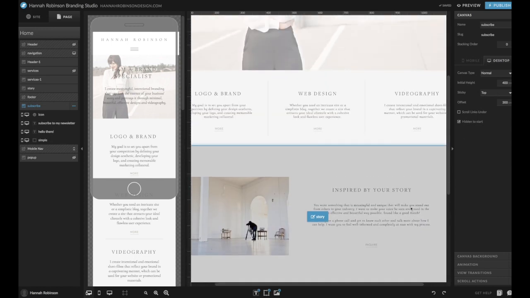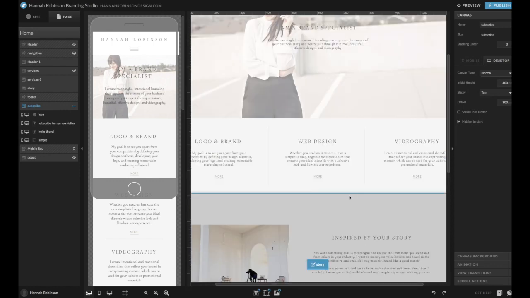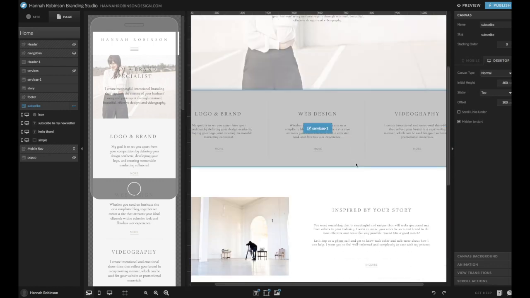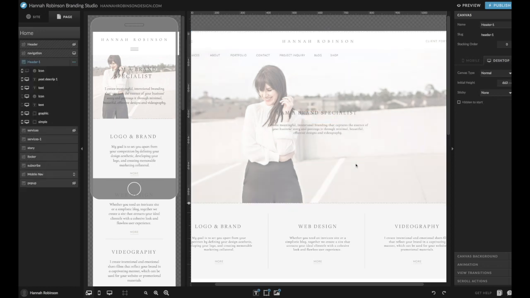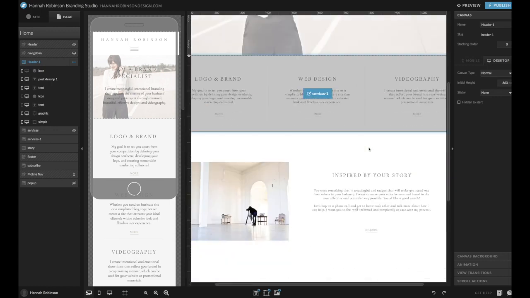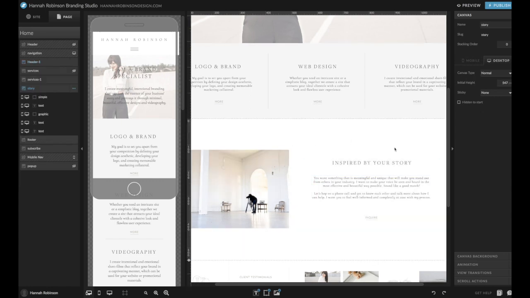Where you want it to pop up on your site is dependent on your canvases, basically. So if I want that scroll to pop up immediately when they get on the page, I'm probably gonna select this first canvas. I like for them to kind of get on the homepage and absorb what they're seeing first, and then as they start scrolling, have the pop up. So I select the inspired by your story section.